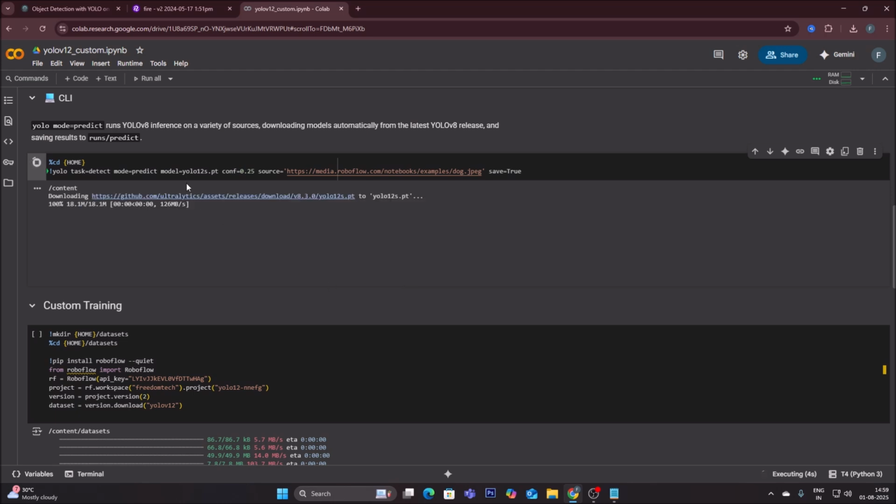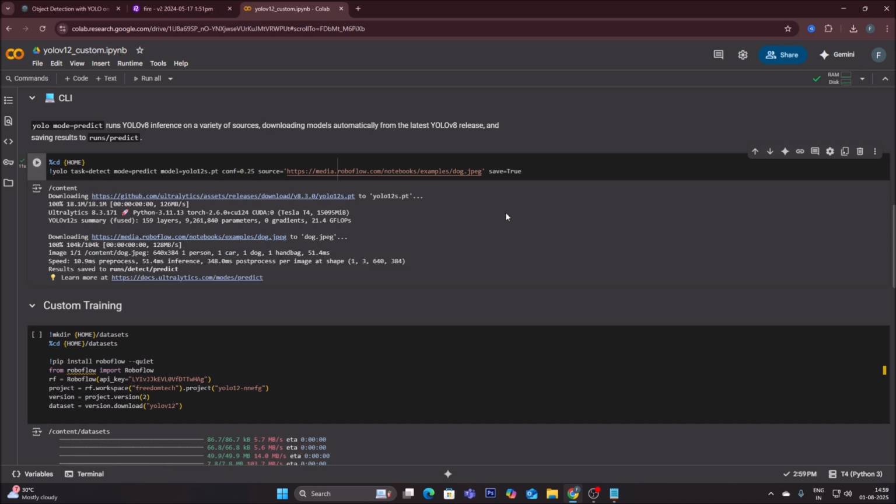So we will use the YOLO12s.pt model, and we will use the doc.jpeg image from RoboFlow for detecting objects. This is the image, and we have one person, one car, one dog in this image. It means we successfully installed Ultralytics.